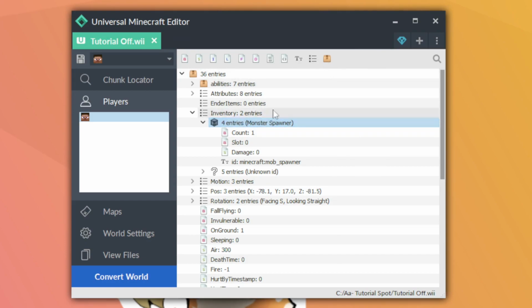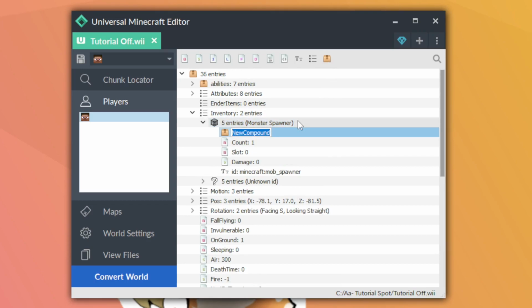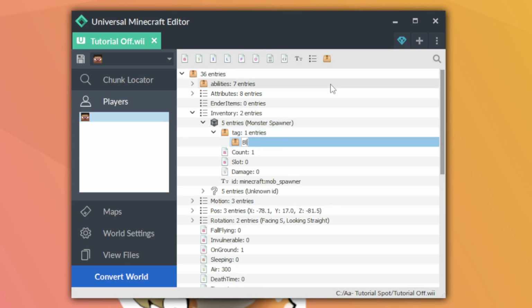So clicking on this mob spawner here, I'm going to add a compound, and I'm just going to call this tag, all lowercase. Then making sure I'm clicked on this tag here, I'm going to add another compound, which is going to be called BlockEntityTag, capital B, capital E, capital T. So now we have this compound here.